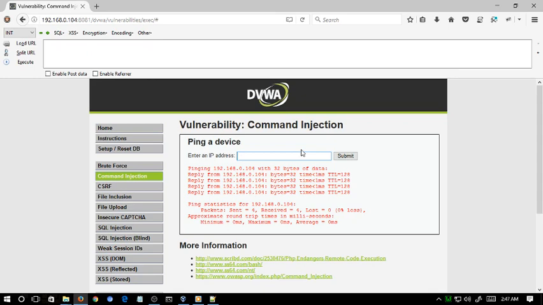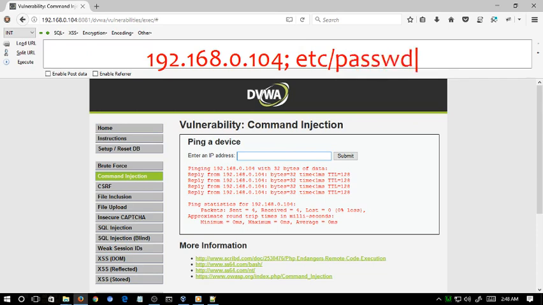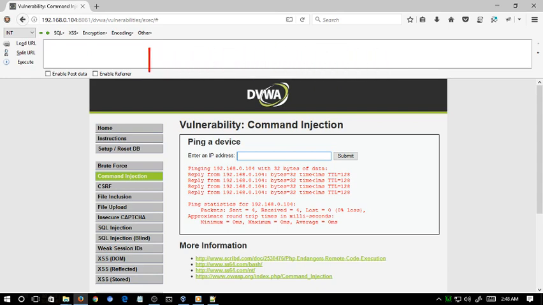In Linux we have to use a semicolon. Let me give you an example: 192.168.0.104 followed by a semicolon, and you can add your own Linux command, whether it is ls, or you can type /etc/passwd, or you can read any other file using cat, like /etc/ and anything else. You can do whatever you want with the semicolon, but in Windows we have to use the vertical bar.